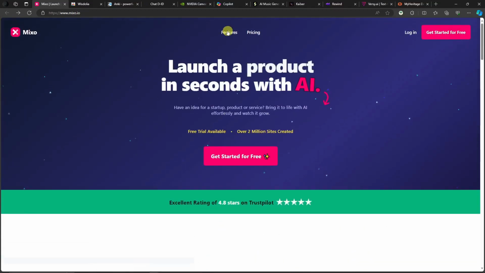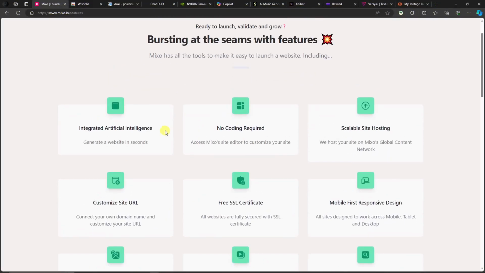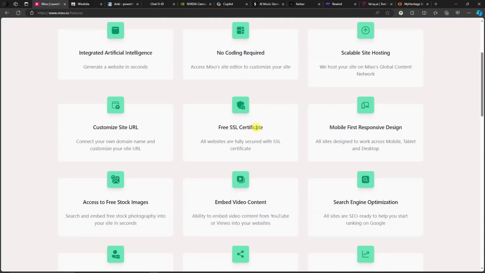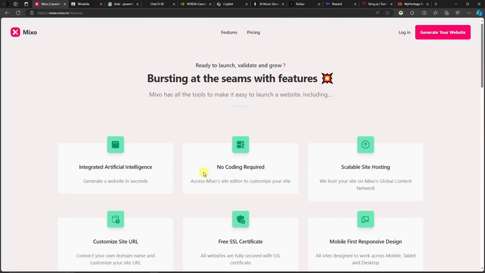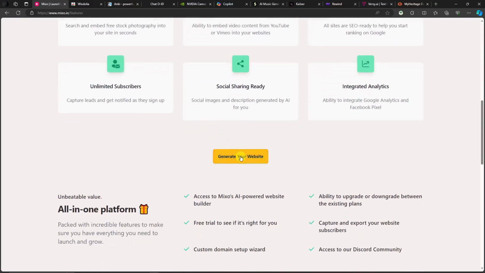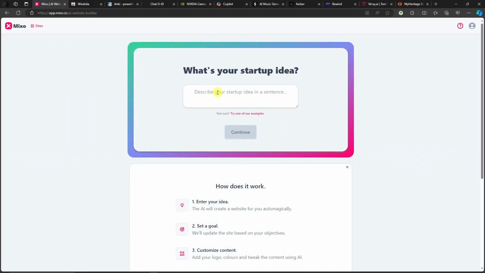Let me just click the features right there. So you don't have to have coding. You don't have to have any URL because you can customize it on your own. And everything is good here with one click of a button. Let me show you the click of a button I'm talking about. So I'm going to click on generate your website right there. With this one sentence or 2, you can get a Mixo startup.